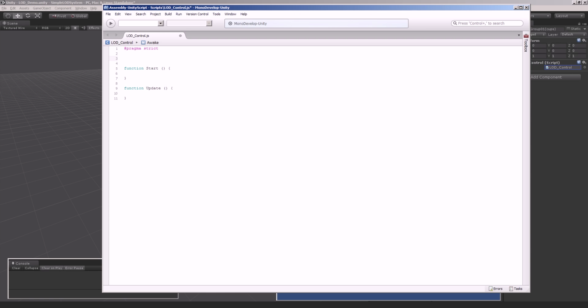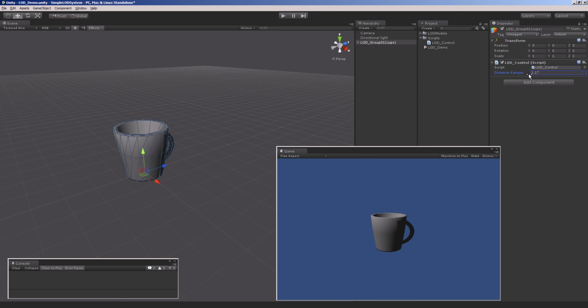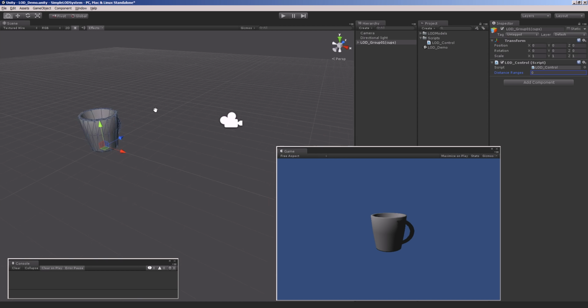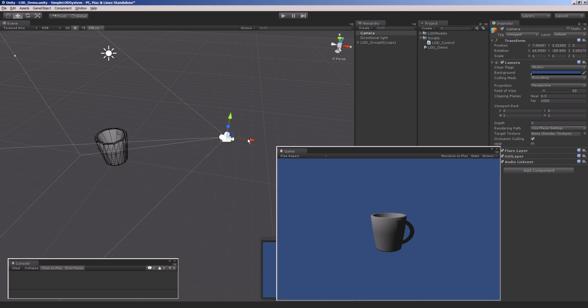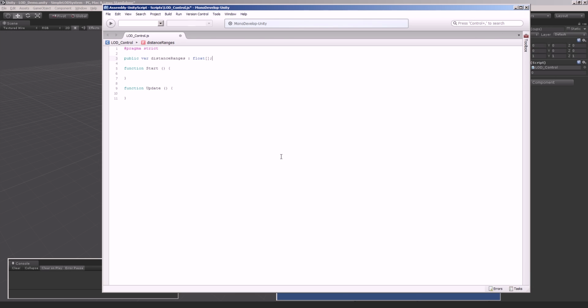So the first one will be a public var variable, and we'll just call it distance ranges. It's going to be a type of float, and it will be an array of floats. So if we hit Control S and save and go back, we'll see one float value here. Well, that's not going to work because we have several different numbers we need to say. If the camera is 1 unit away, 10 units away, 15. So one float value is not going to work for us. That's where the array came in.